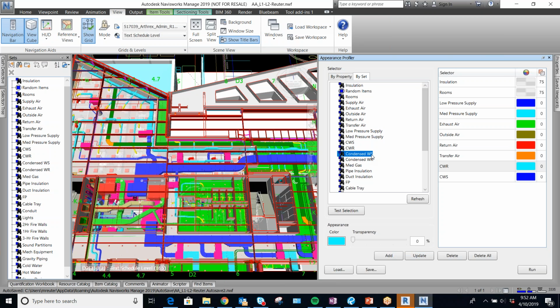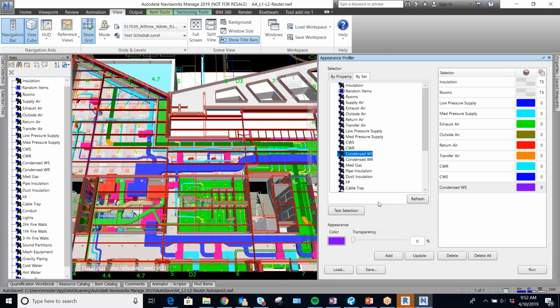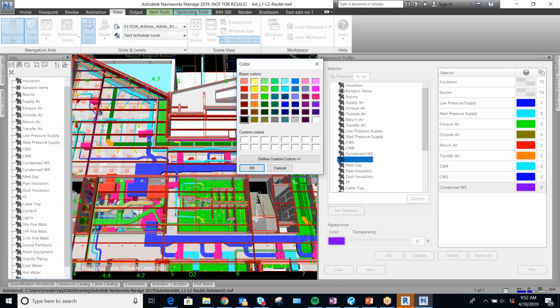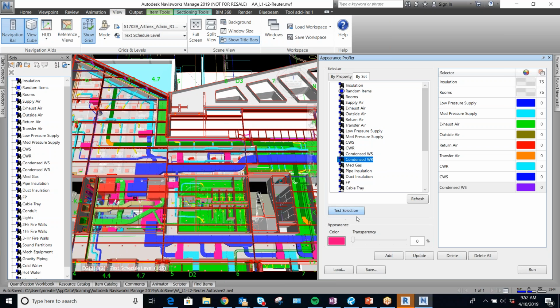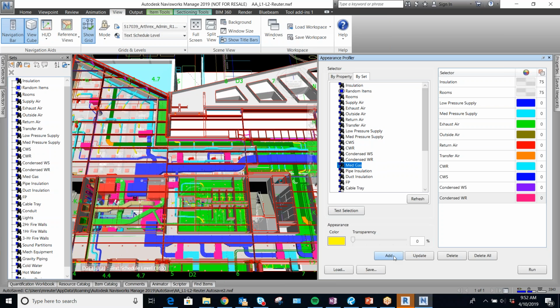What about the condensed water supply and water return? What color is that typically? Purple and pink. Yep, and the next one's just the color right above it. I have a profiler set up, but I don't have it set up as sets, so this is way faster. Yeah. So med gas, what about that? Would that be like yellow or something? Sure, that's fine. Okay, so pipe. We'll skip those two since we already got insulation completely covered.